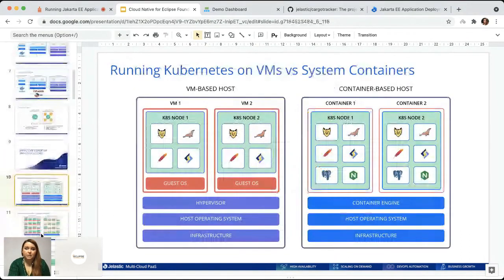So if we compare running a VM-based host with Kubernetes and a container-based host, you can see that this guest OS takes and consumes some resources that, in the case of containers, can be reused by the applications and by the services that you're running. So you don't need to waste it on the management of the infrastructure, on the management of virtual machines. You can use that space for the application itself and for the services itself.